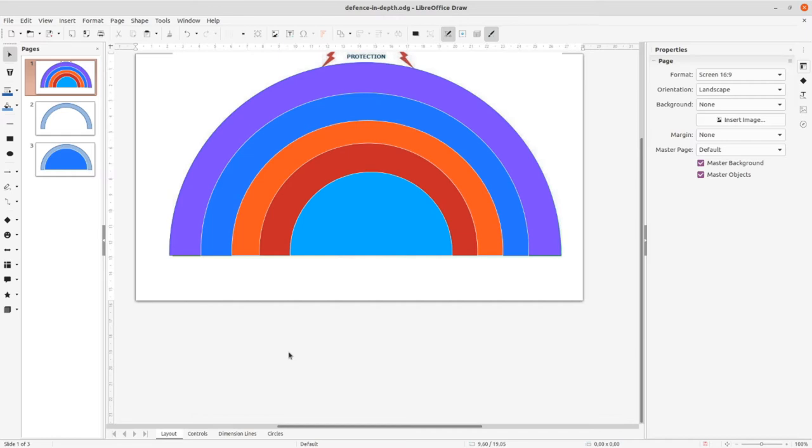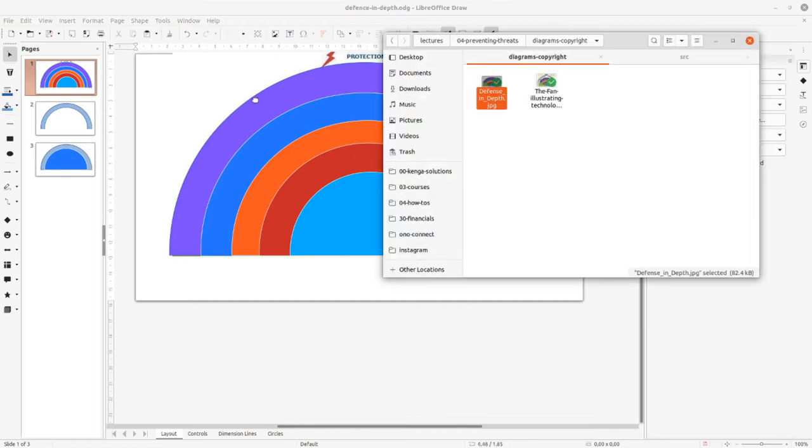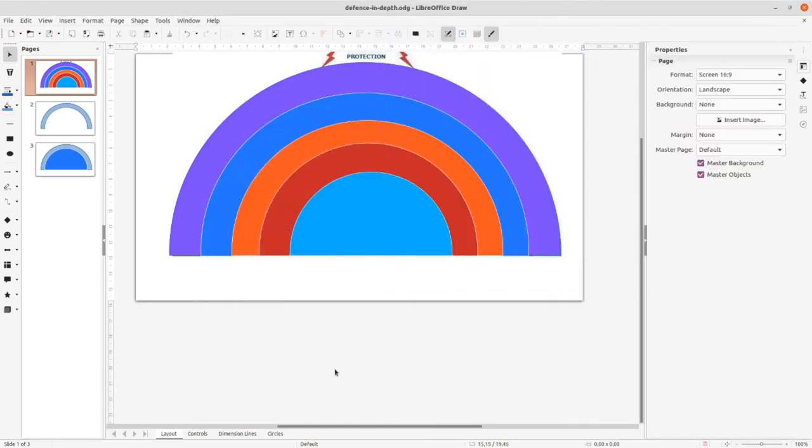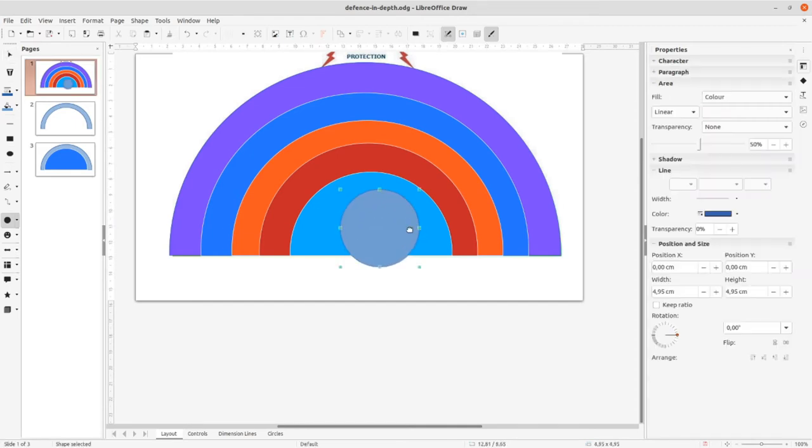Now, the next thing is if we look at the diagram again, you will see that there's this mission critical assets blob in the middle here. So that's another circle. We're going to just basically do the same thing again. We're going to select a circle and we're going to just use that, create that blob.